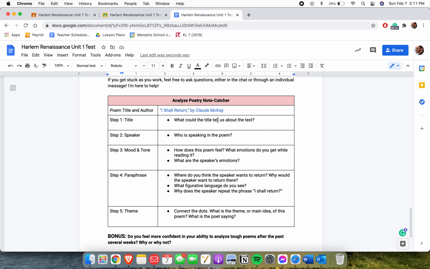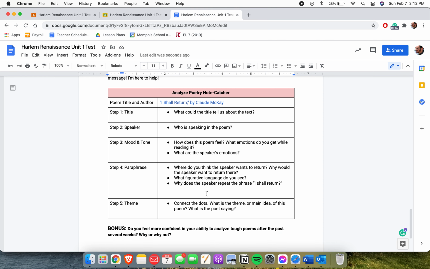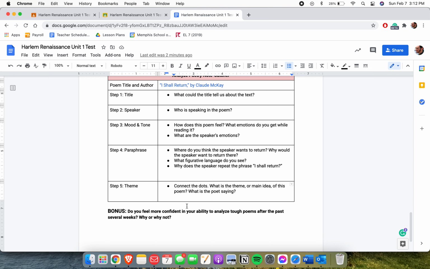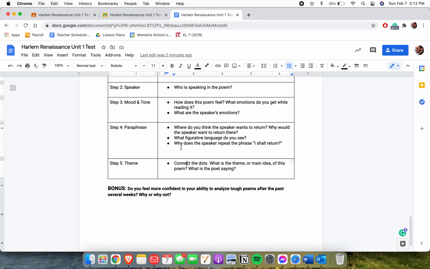And if you're not sure where to start, these questions are a good place to start. You don't need to go through and address every single thing in these questions, but this is going to help you get thinking about those poems. Pay particular attention to the theme section down here, where you're telling me what's the big idea of this poem, because that's the main final thing that you want to do.